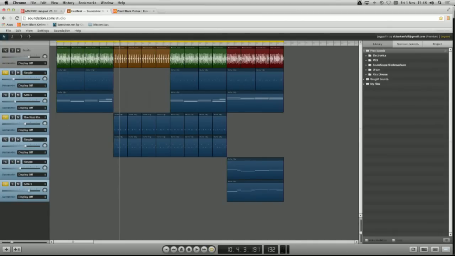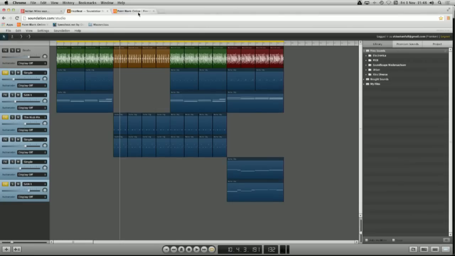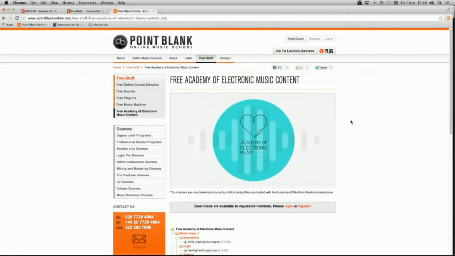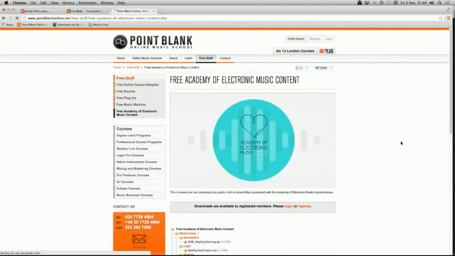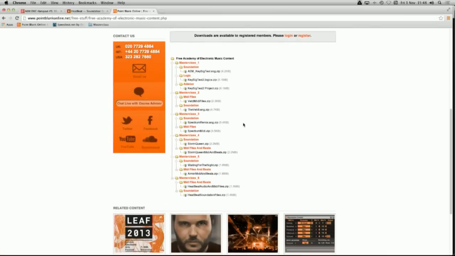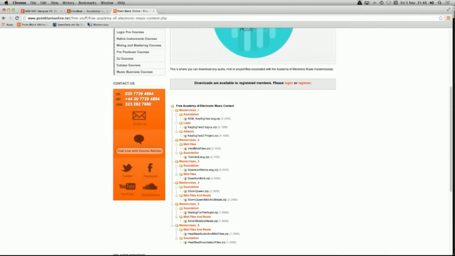Obviously the sounds aren't quite right there, just the internal sounds, but I've basically taken the MIDI files and put them there. You can have some fun with that. If you head over to the free stuff section, you have to register to be able to download these. But if I scroll down, you can see all these files. So don't forget about that.